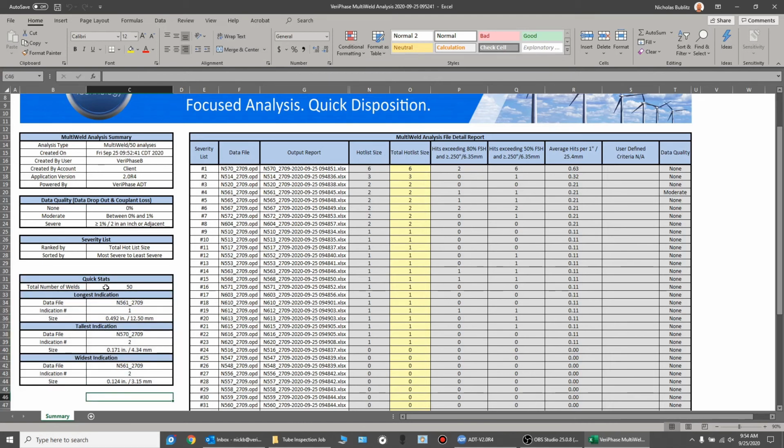So the total number of welds processed was 50. If you want to know which one had the longest indication, we can tell right away. That's this data file, which indication, and how long it was in inch and metric, almost a half inch. Which one was the tallest, or through wall height extent, is listed here in a similar fashion. And which one is the widest, so in the probe in and out from the weld, or the index offset, which one had the widest footprint as far as indications found.